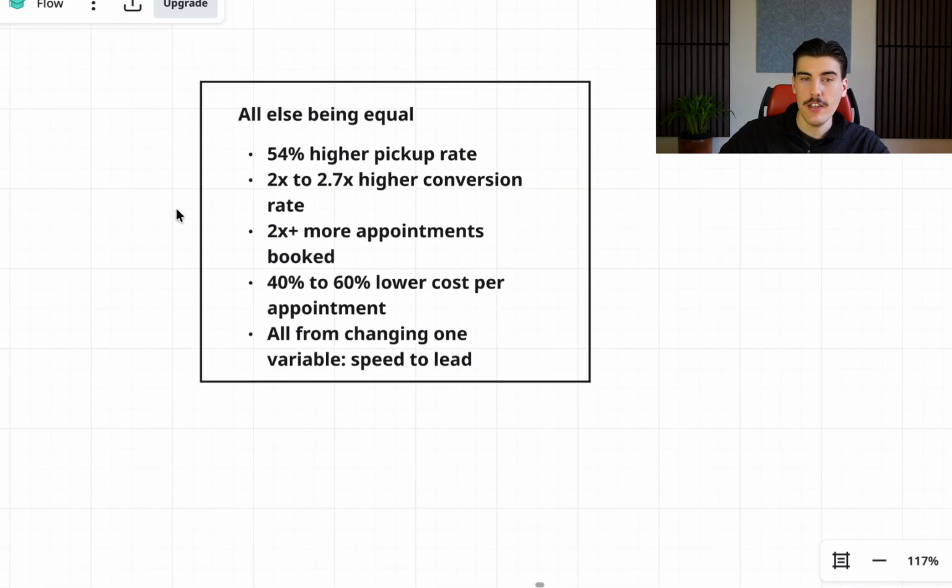So all else being equal, 2 people running the same campaigns, getting the same cost per lead, getting the same opt-in rates, just by implementing this, or working with somebody who does implement this, whether that's a secretary or an agency or whatever the case may be, you have around 54% higher pickup rates, 2 to 2.7 times higher conversion rates, 2 times more appointments booked, and 40 to 60% lower cost per appointment. So you're going to be able to make so much more money with the same investment, all because you changed one variable, which is speed to lead, right?